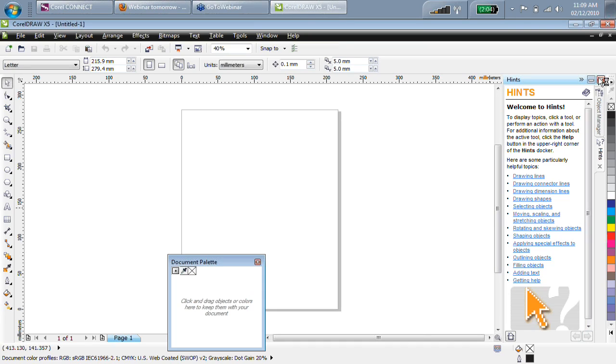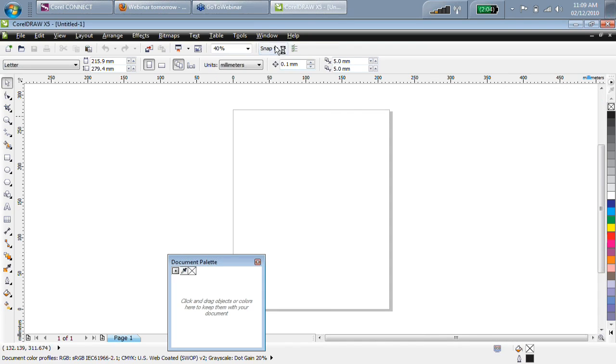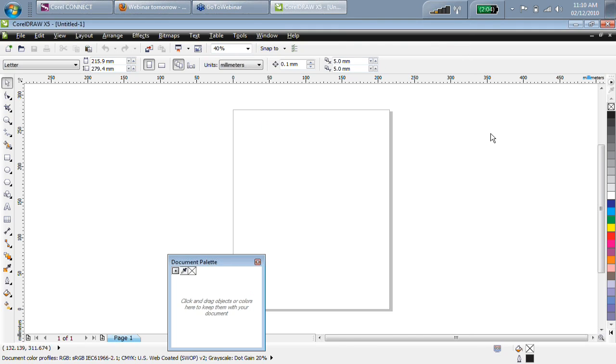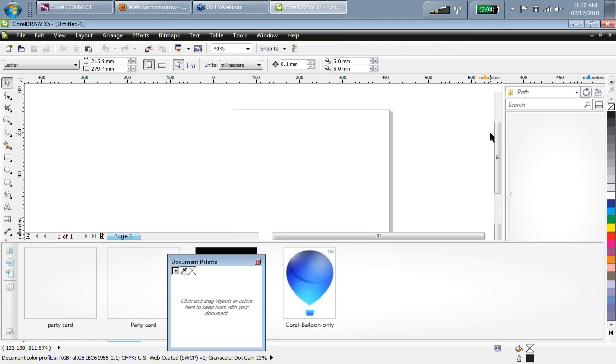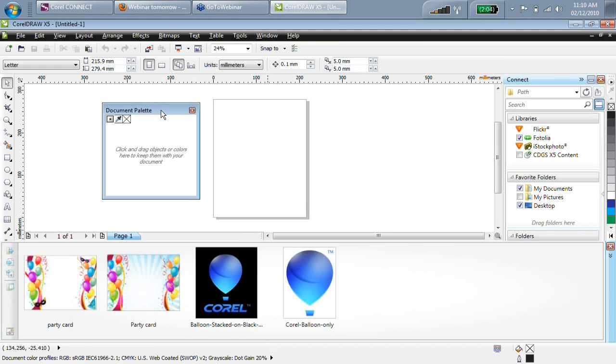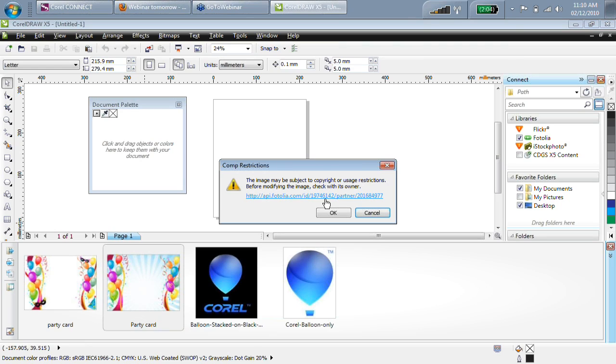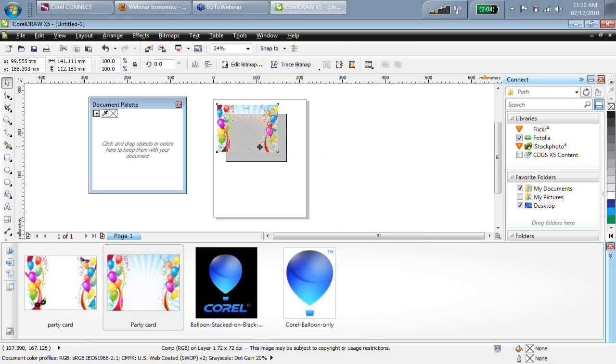So these Dockers launch by default. I'm not going to use either of those right now, but I'm going to go through and go to the Connect Docker, which also opens up the tray. So you'll notice the tray now has the items that I had dragged into it inside of Connect, and I can grab these and drag them into my workspace. Now, this is saying the image did come from an online partner. There are license restrictions to it. It contains the link to it if you want to go back and see what the image's original source was. I'm just going to click OK in here.